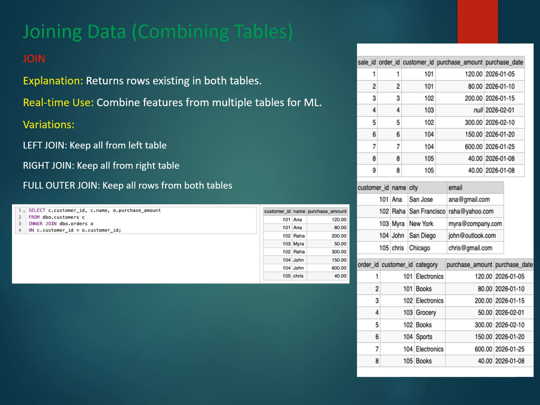Join. Join combines multiple tables together. In real projects, data is never stored in one single table. Customer data, order data, and sales data are usually separate. Join helps us combine them to create a complete dataset for machine learning. Left join keeps all rows from the left table. Right join keeps all rows from the right table. Full outer join keeps everything. In ML pipelines, join is used to enrich features from multiple sources.